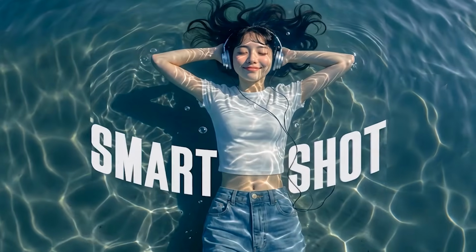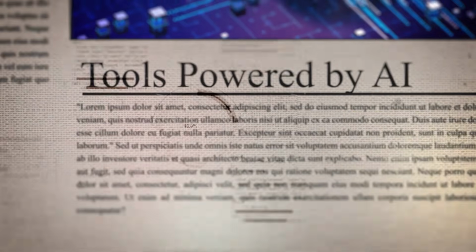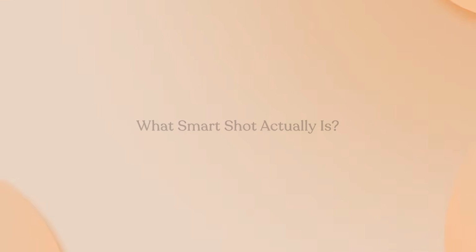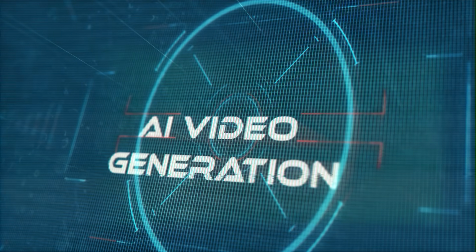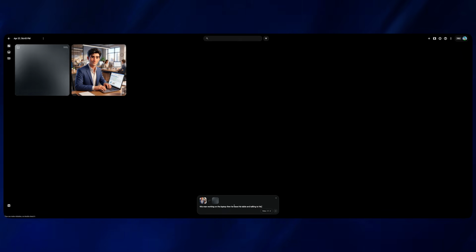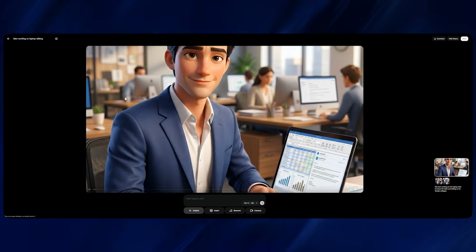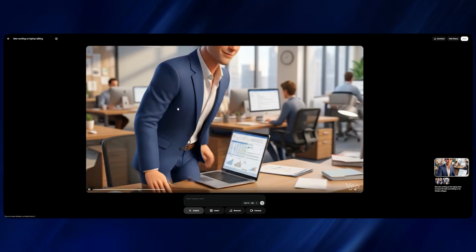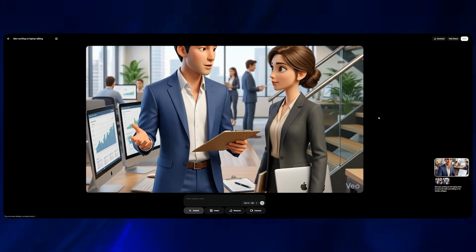First up, let's talk about what SmartShot actually is, because it's doing something none of the other AI video tools are doing right now. What SmartShot actually is. Here's the thing. Most AI video tools work the same way. You describe what you want, you hit generate, and you get one clip. That's it. You're left to figure out how to make it look intentional, how to maintain a character across multiple shots, how to plan camera movement. All the actual directing falls on you.